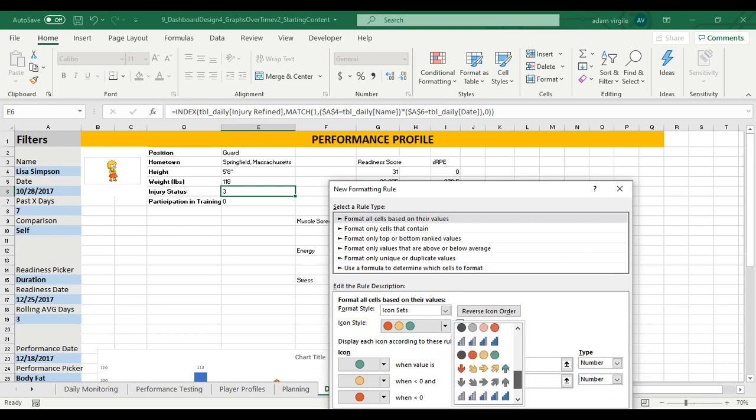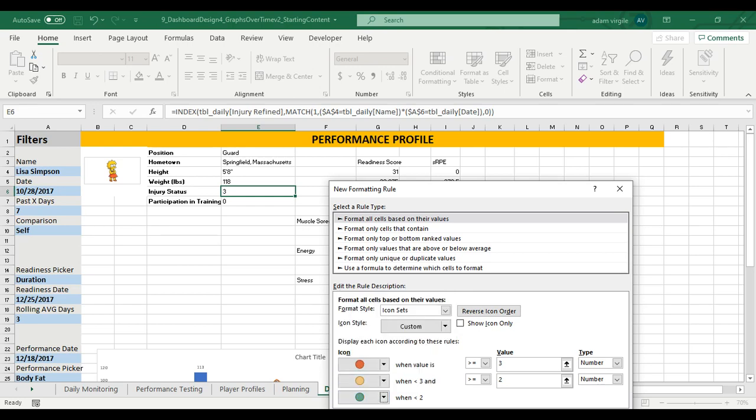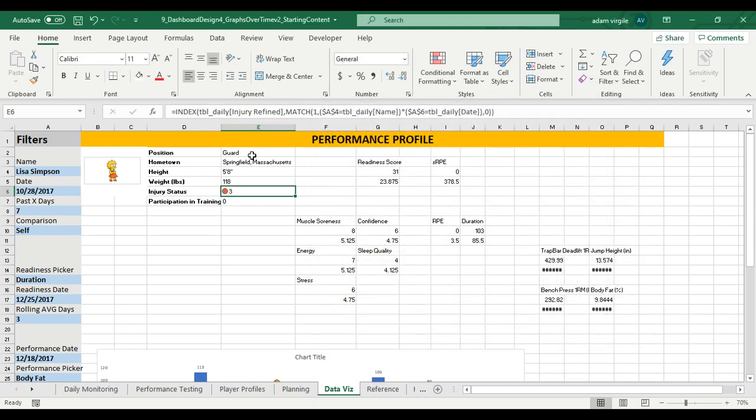And what do we want for icons here? I don't know. We could do this one. I get overwhelmed by options, so let's just do these colored circles. You can do whatever you want. So if the number is greater than or equal to 3, it is going to be red. If it is greater than or equal to 2, it is going to be orange. And if it's not, then it's going to be green. And I can't see that box. I'm going to click OK.